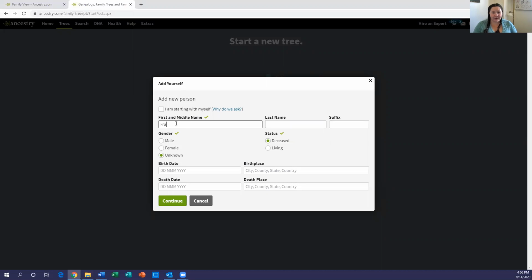So his birth name was Francis Albert Sinatra. He is male and currently deceased, so we'll leave that set. His birthday, and you have to pay attention to Ancestry, how they want the birth date laid out. So in this case, they want day, month, year. His birthday, and I've got a cheat sheet here, so forgive me while I use that. His birthday is 12 December 1915, and he was born in Hoboken.